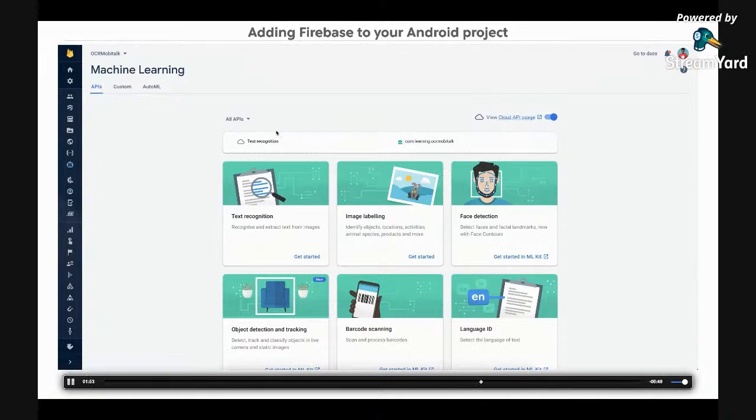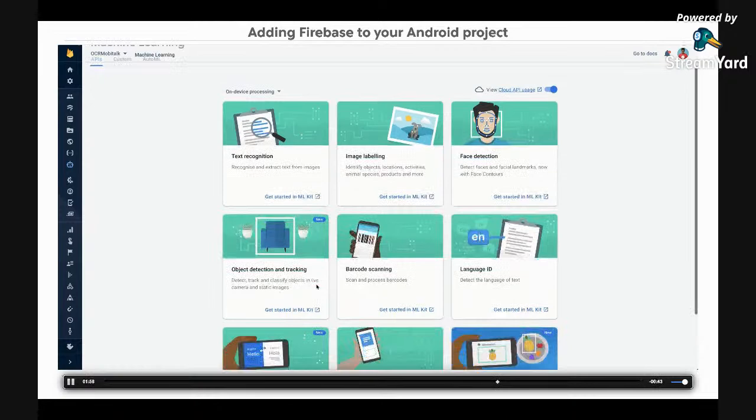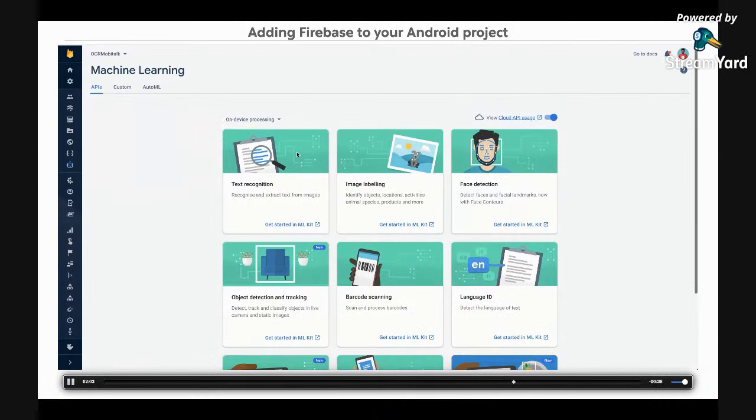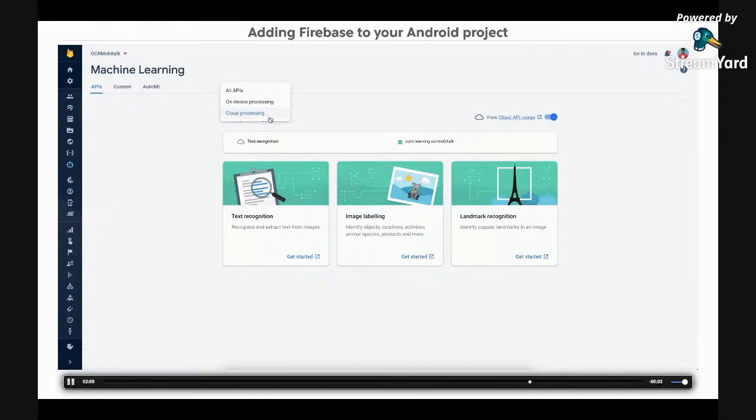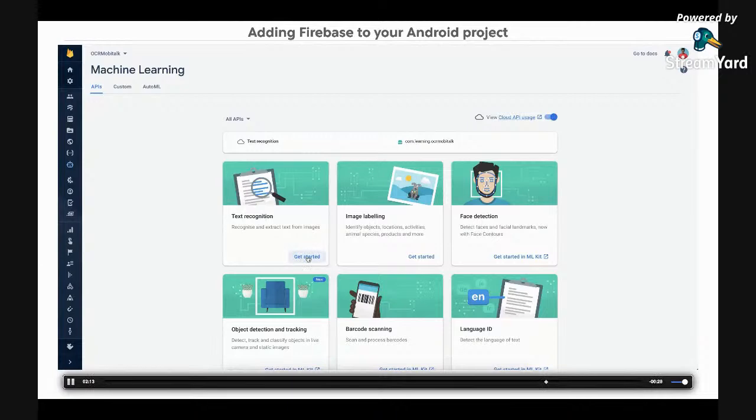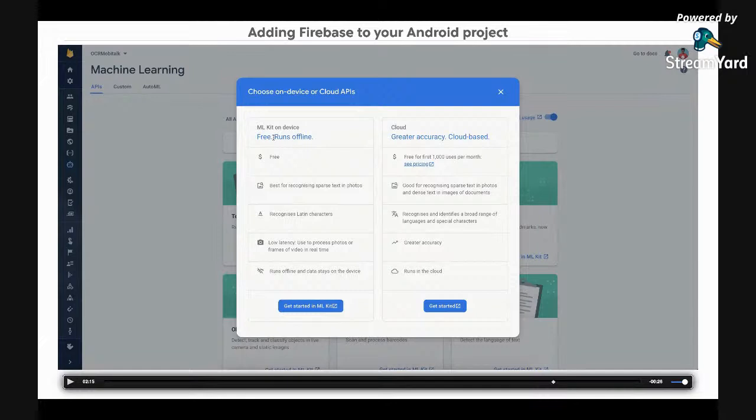So here you see this filter which shows on-device processing and cloud processing. A few APIs are available on both on-device and cloud processing, and a few APIs are available only through cloud processing. So you have to have your internet connection to access the cloud processing APIs. When you click on Get Started here, it will give you two options: one is the on-device one, and the other one is via cloud.